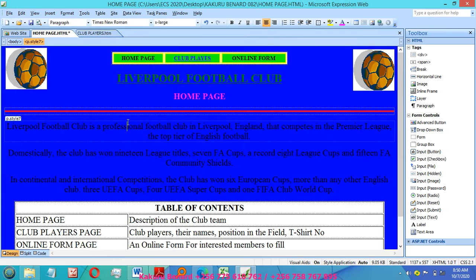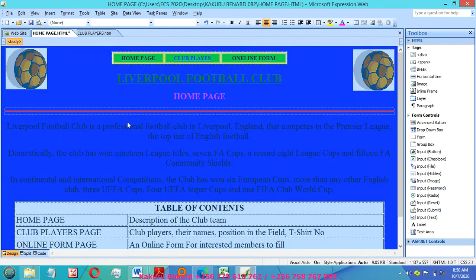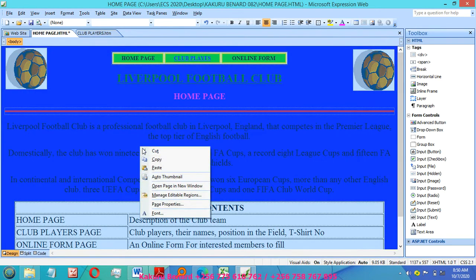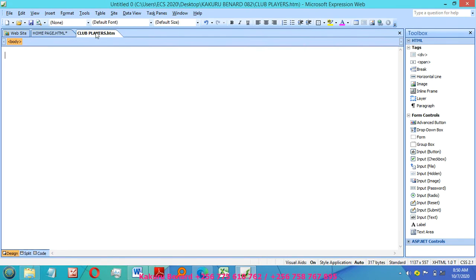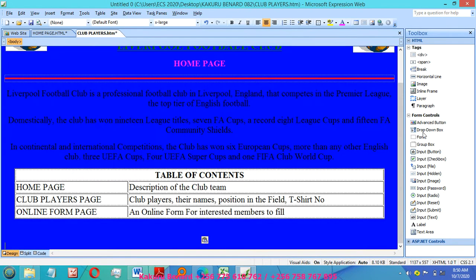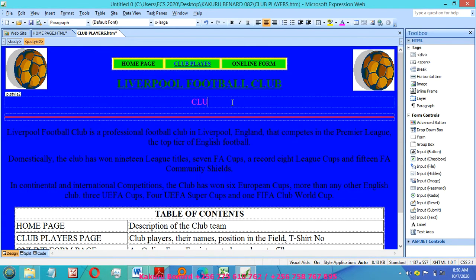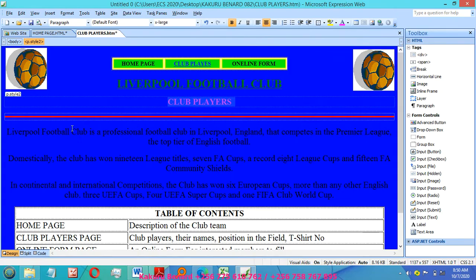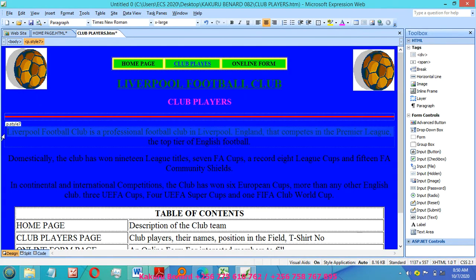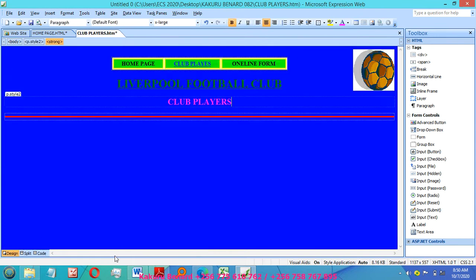Under home page, you can select this information, select all, Ctrl A, copy, click here, paste the information so that we can edit the following. This, call it club players, can bold it, and then from here you can highlight this information, delete it.